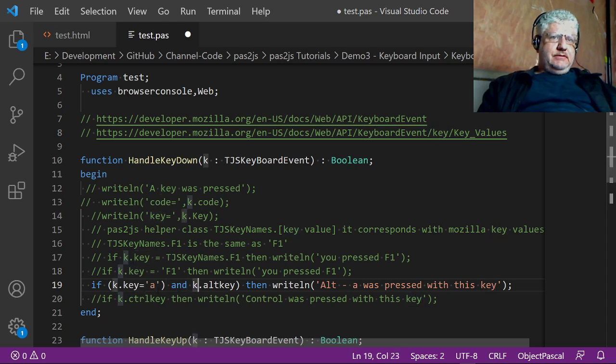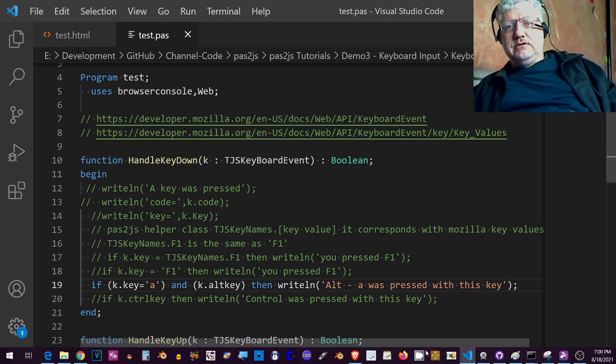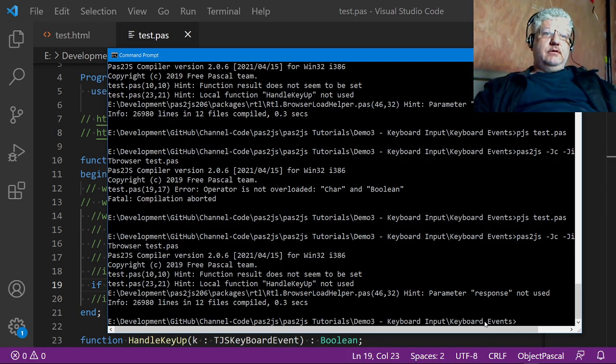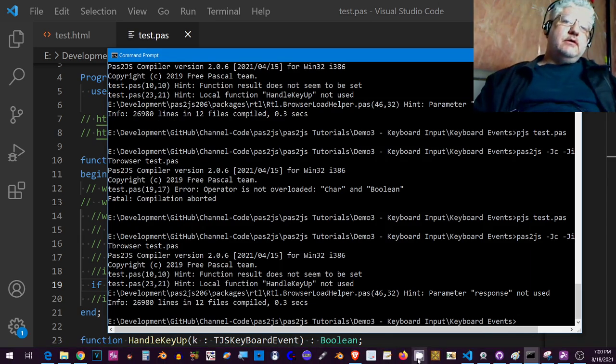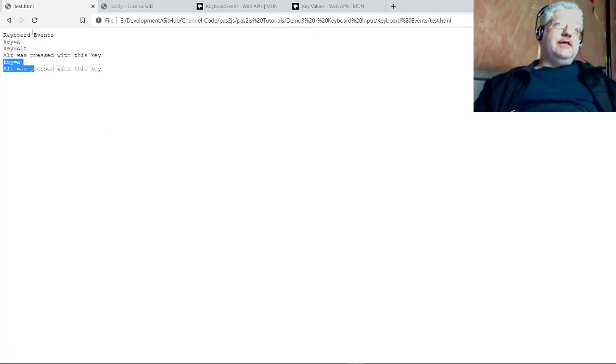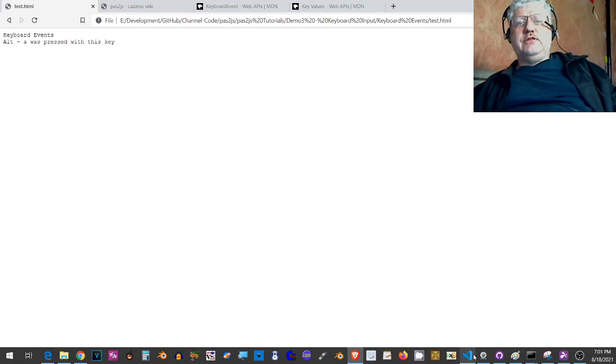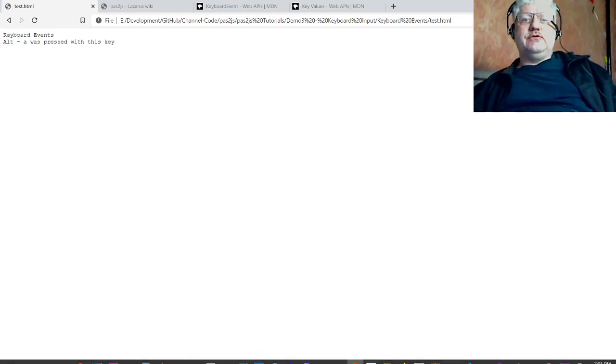All right, let's see if this works. Okay, and that compiled. Let's refresh. I will press A on its own, nothing. I will do Alt A now, and there we go. Alt A was pressed. So that's a way of checking special keys.